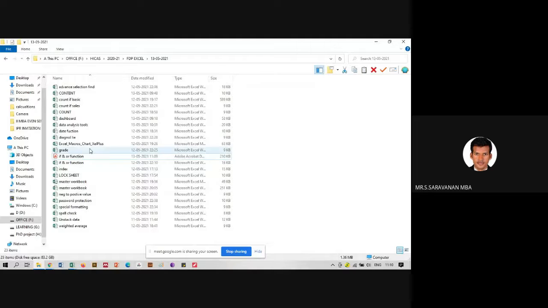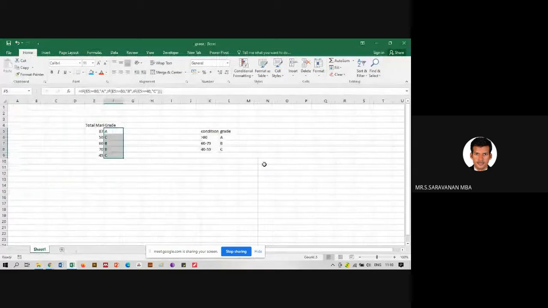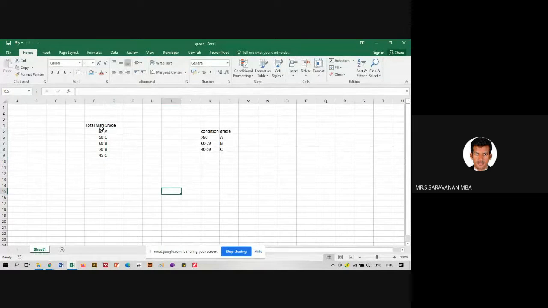Okay. Next method we call grading. This is the same one. We have graded the students according to the marks. This grading system can be applicable to anyone. So before grading, you have to give a grading category here. Same IF function only. How are you going to use the IF function for grading purposes?